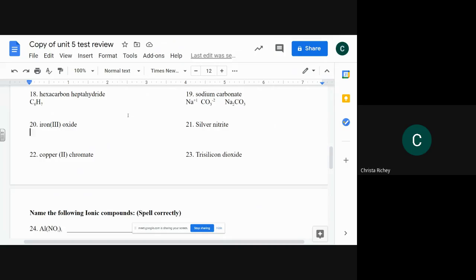This is something that I've noticed people doing wrong. A Roman numeral does not tell you that there are 3 irons. It tells you that iron's charge is +3. And I saw people doing that. So when I pass back your work, if that's what you were doing wrong, that's a common mistake. But this Roman numeral 3 tells you that this particular iron has a +3 charge.